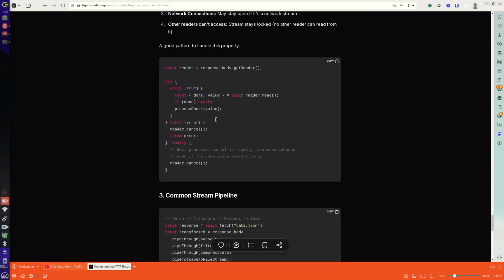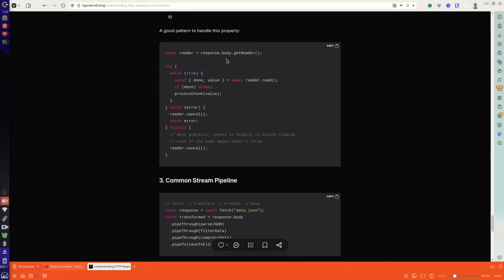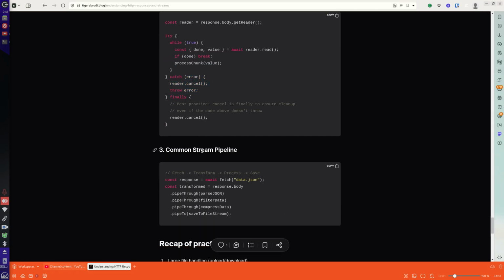So a good pattern to undo this is this: you get the reader, then you put the stuff in the try block while you catch it and then do some finally stuff. Whether it's successful or not, you want it to cancel. So you can do reader dot cancel, and if it is successful, this is where all that will happen. So if it's not successful, it's the opposite. But both of them must call this.